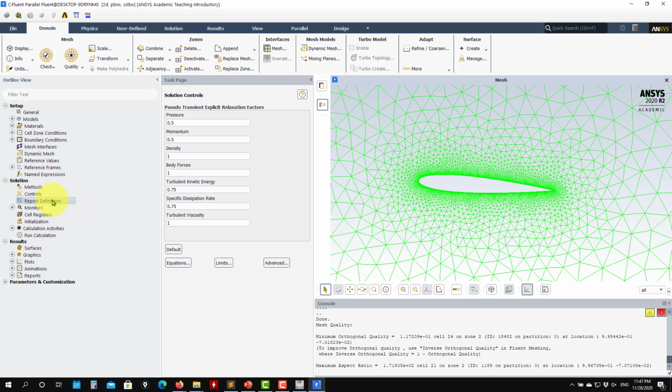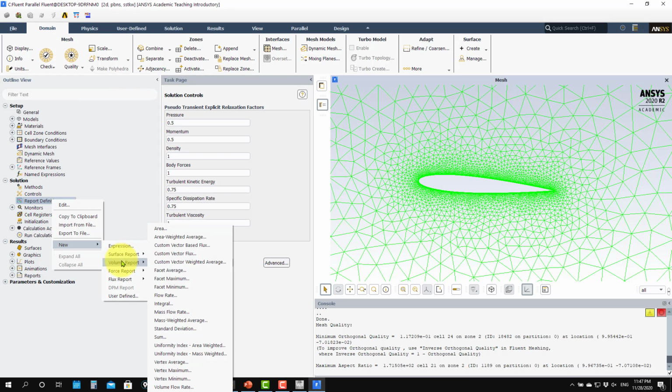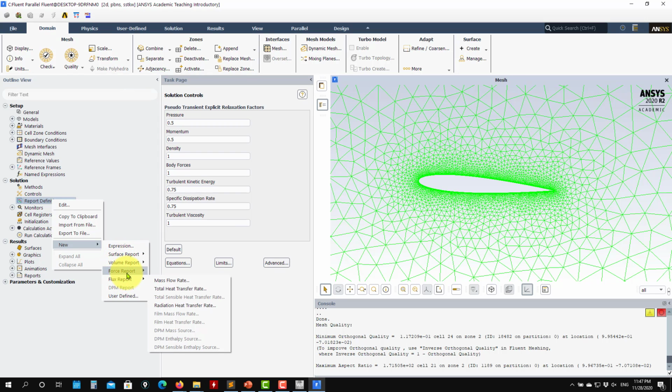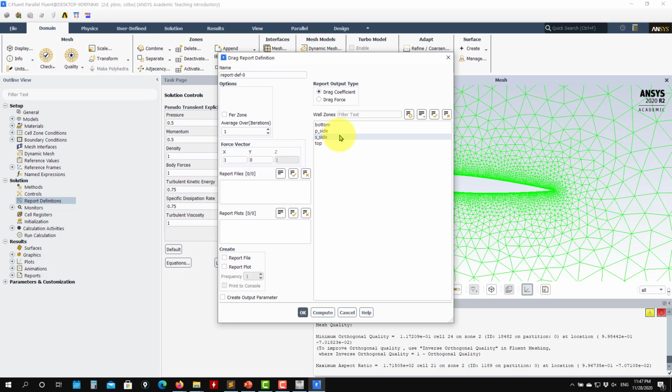So as you right click here, you now go New and see that you can create many monitors. We want to create 2 monitors for the drag and lift. If you want, you can also create it for the moment. So let's create a monitor for drag. You select the walls, so we want to monitor forces in these 2 walls. You want to monitor drag coefficient, that would be normalized using these reference values.